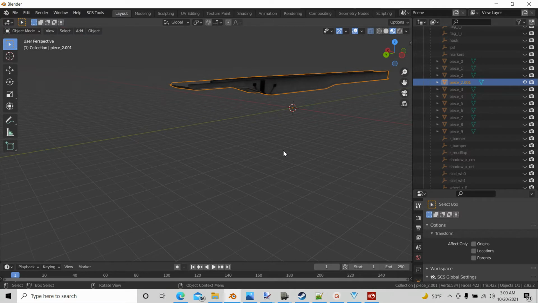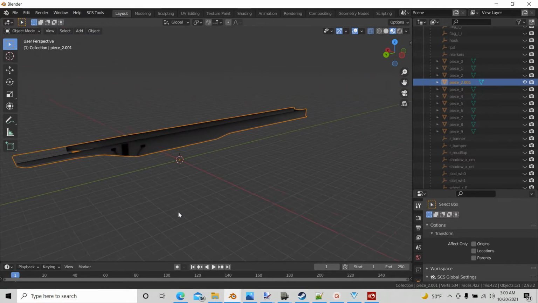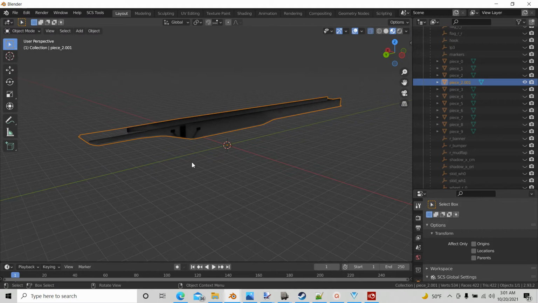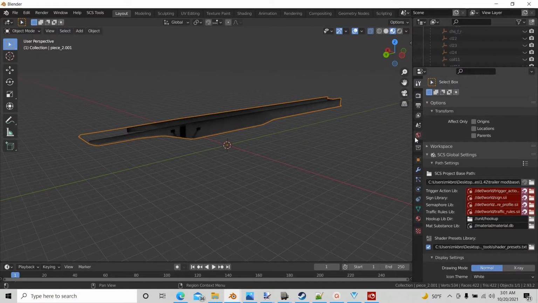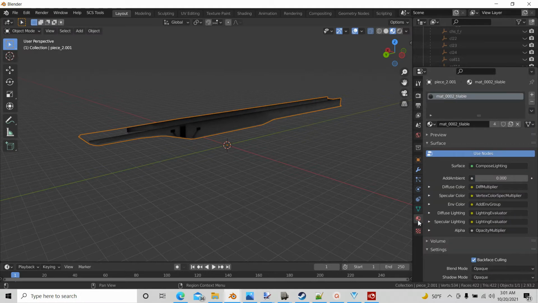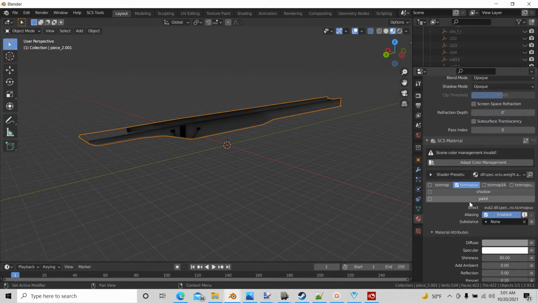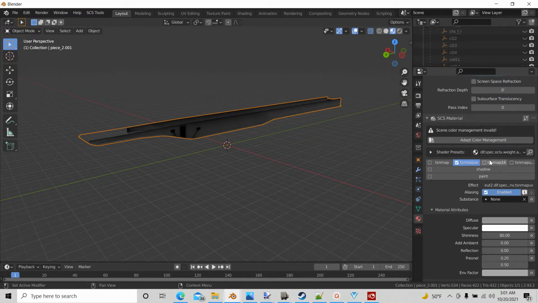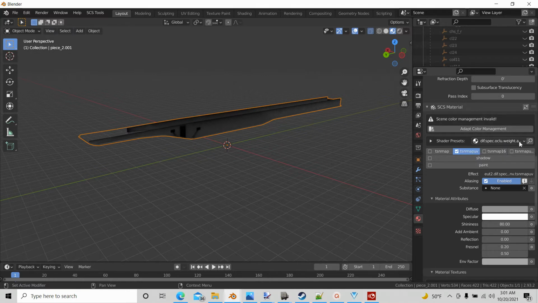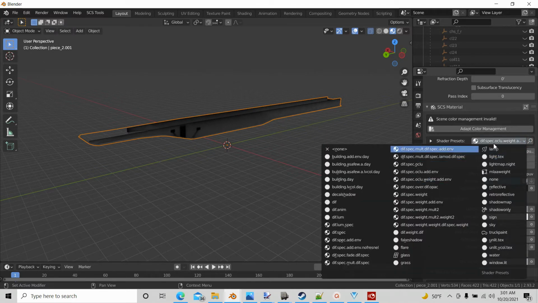Alright, so to make this a painted frame, you have to put a paint shader on it. Right now, if we look in the material tab, which is down here at the bottom and looks kind of like an earth, a globe, if you click on it and scroll down, you can see that this has a diff spec oclu weight shader on it.